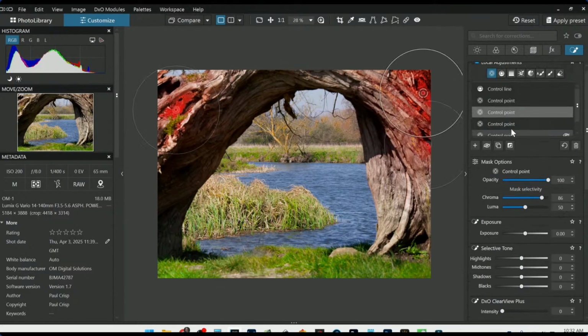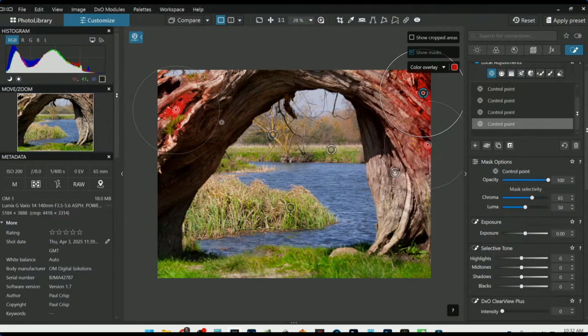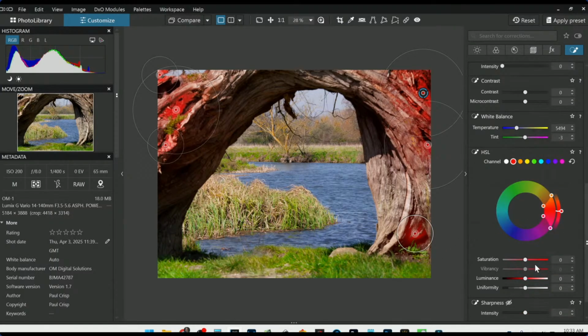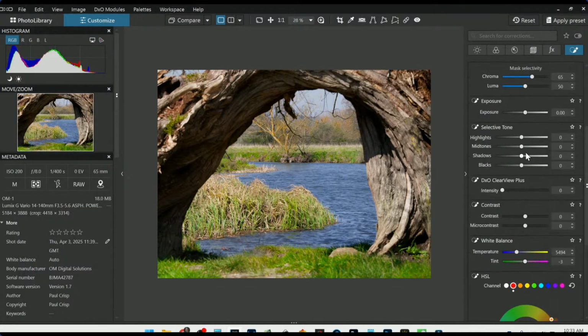Okay, let's go back to the red. Touch a red there. Touch a red here. That's not so red, but I'll add a little bit. And let's just push it. Good, good, good. Maybe it's like pushing the midtones and shadows and some clear view.